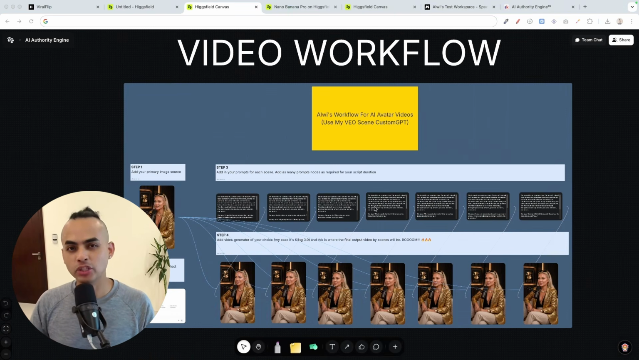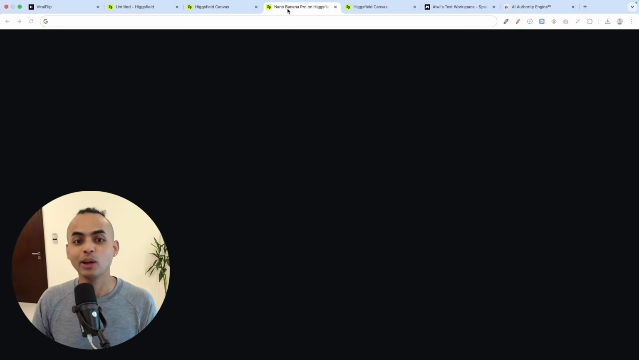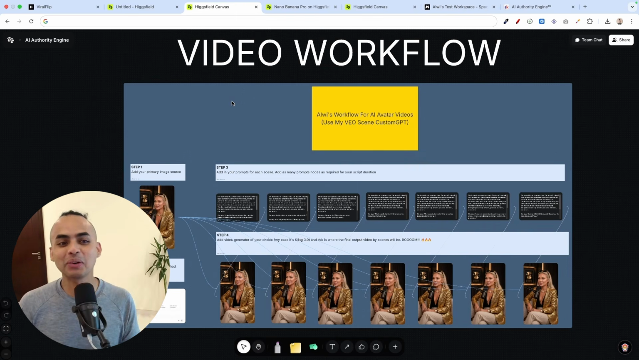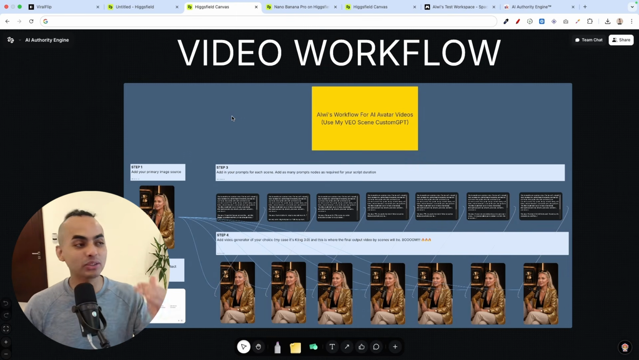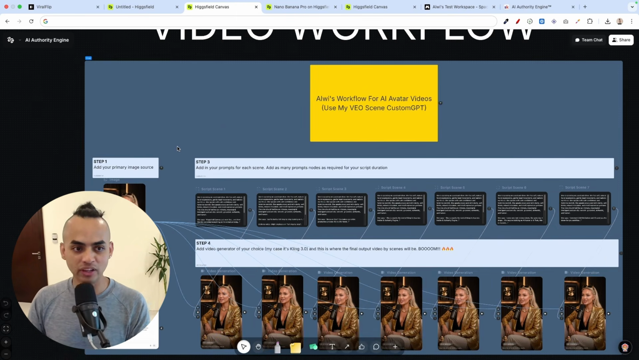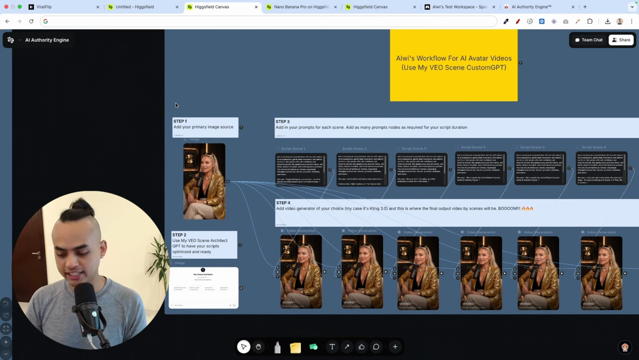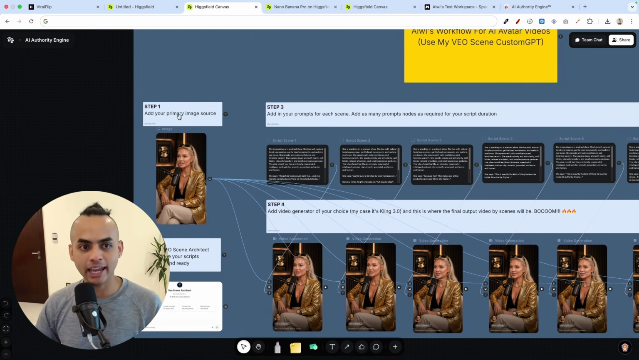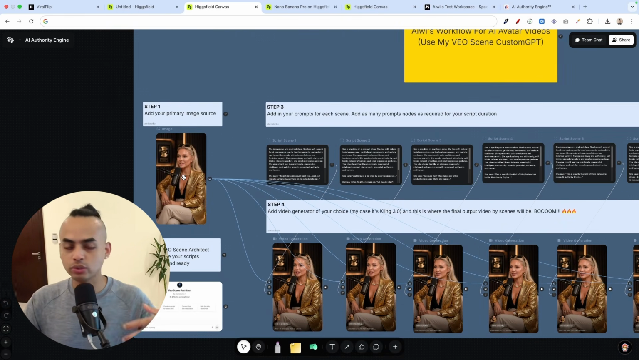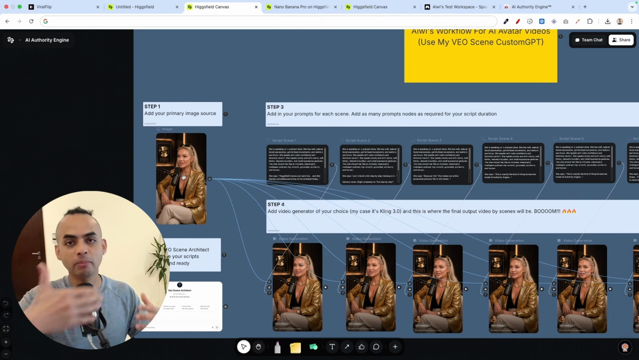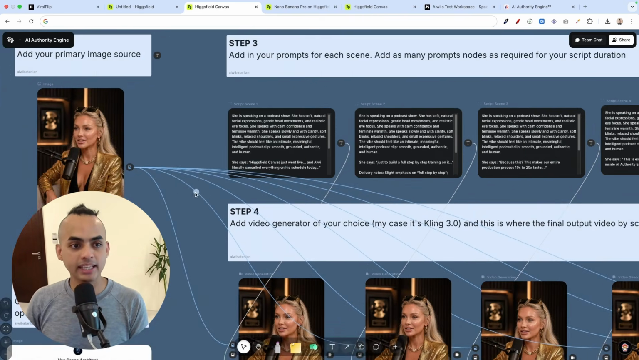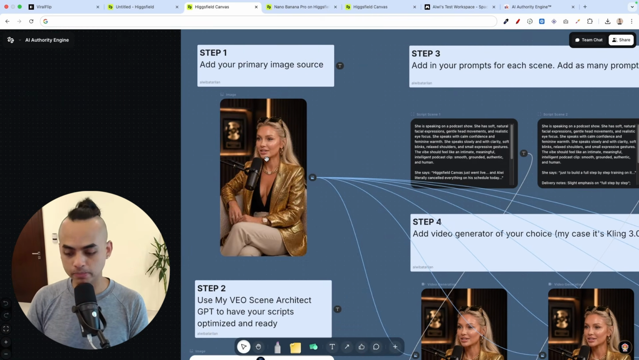If you've already been generating videos, guys, you already know how painfully slow it is on Higgsfield, right? So with Canvas, it can literally 10 to 20x our productivity, and this is my exact video workflow, okay? So let's break down the steps first. Step number 1, you want to add your primary image source, okay? Because you want to animate a video from an image. So in my case, this is the exact image source that I will be using, okay?